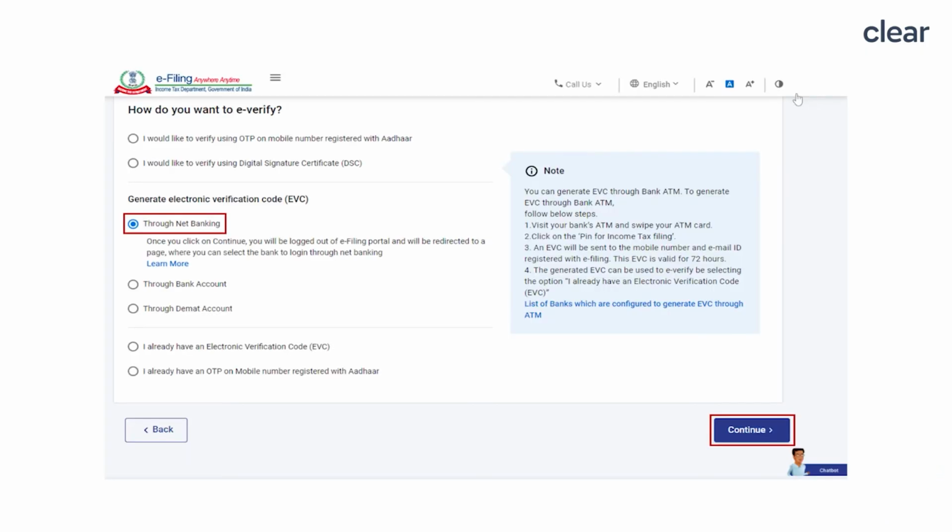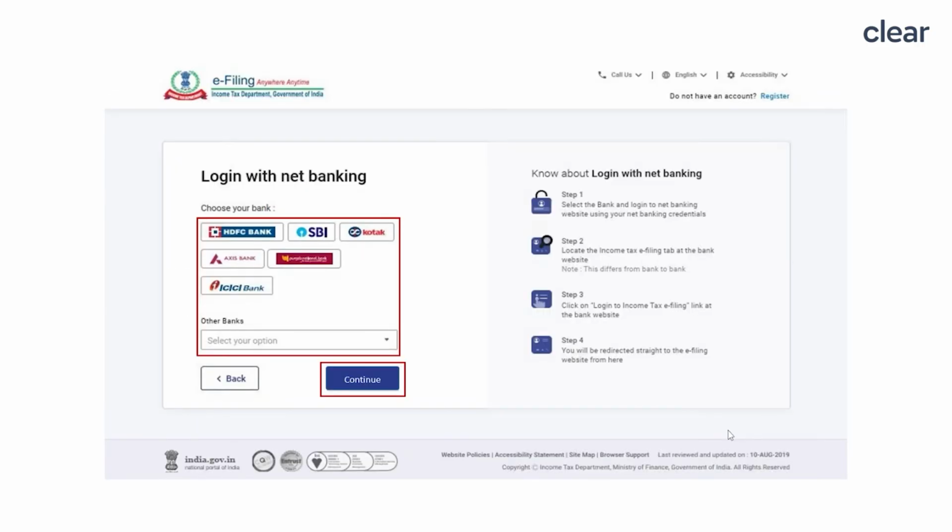If you want to e-verify through NetBanking facility, you need to have an active NetBanking facility of your bank account. Now let us see the steps. On the e-verify page, select the through NetBanking option and click on the continue button. You can now select the bank which you want to verify your ITR through and click on the continue button.